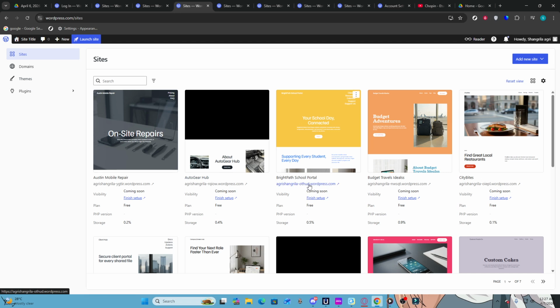Once the page loads, look for the option labeled Sites at the top of the screen. This is where you will manage your WordPress sites. After locating the Sites option, click on it. This action will direct you to a page that displays all the WordPress sites you have created. Identify the specific site to which you wish to add a logo and click on its name.